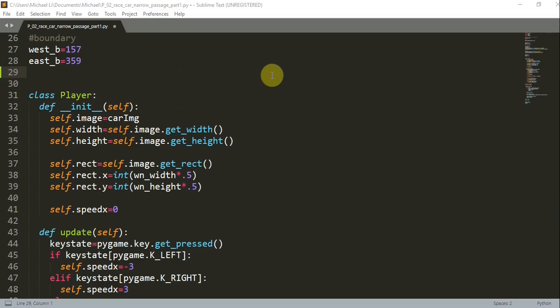Hey everyone, so this is going to be part 2 of our car through neural passage game, and in this part we're going to be creating a neural passage, checking for a collision, as well as making a scoreboard.